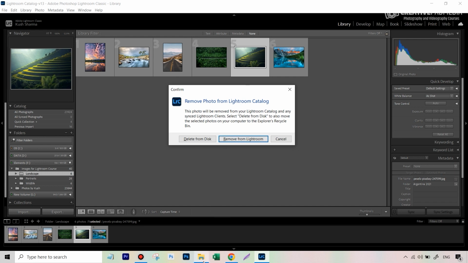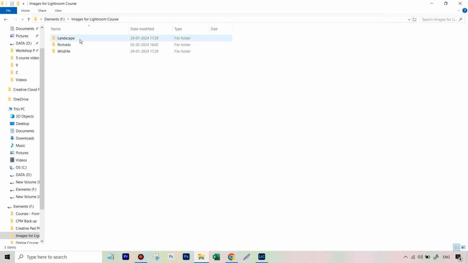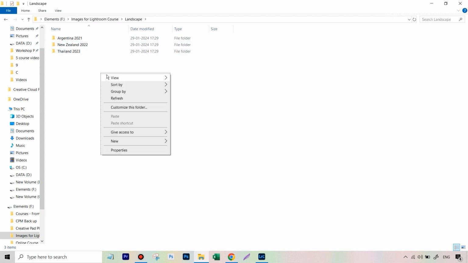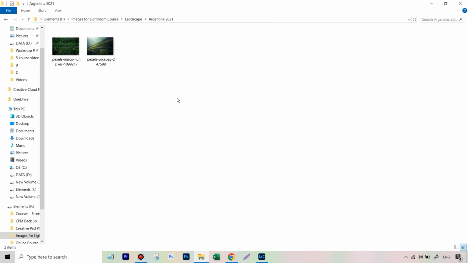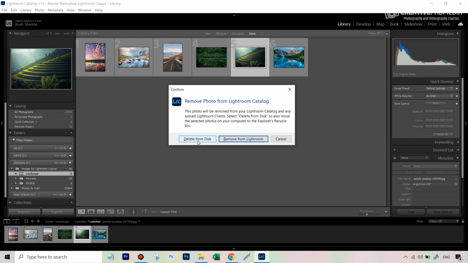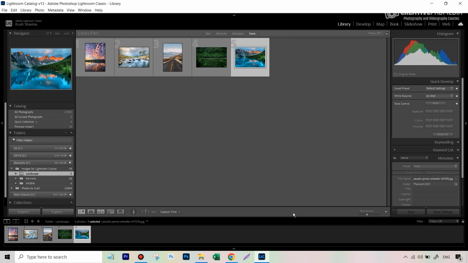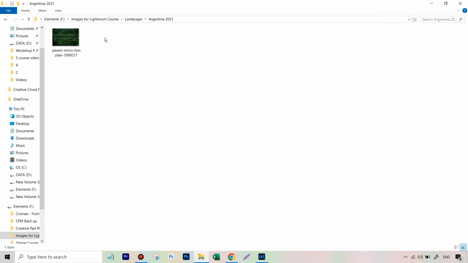So let's actually see this, okay? Right now, if I go to that same location in my external hard drive, we go to landscape, and I think this was under Argentina 2021, right? So this is the image that we're seeing here. So now just see this. If I go back to Lightroom, say delete from disk, and go back here, that photograph is gone.